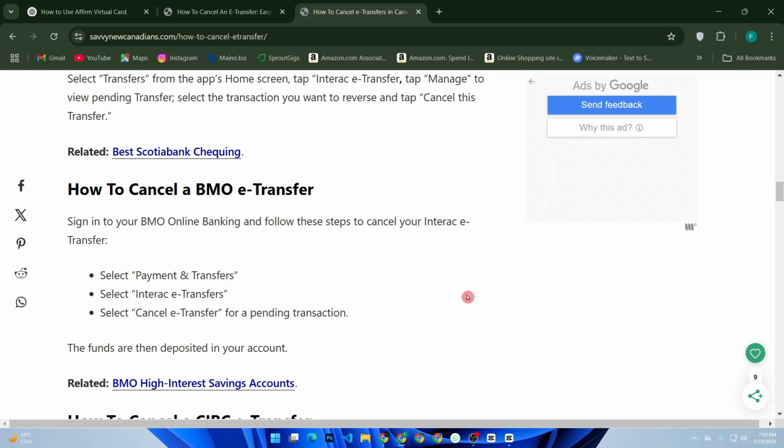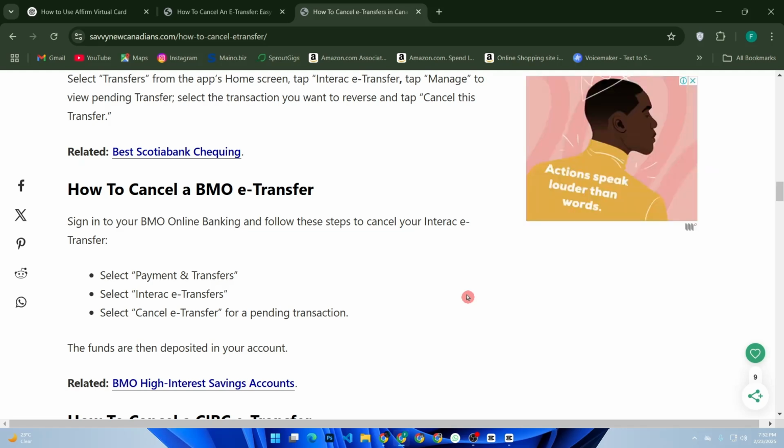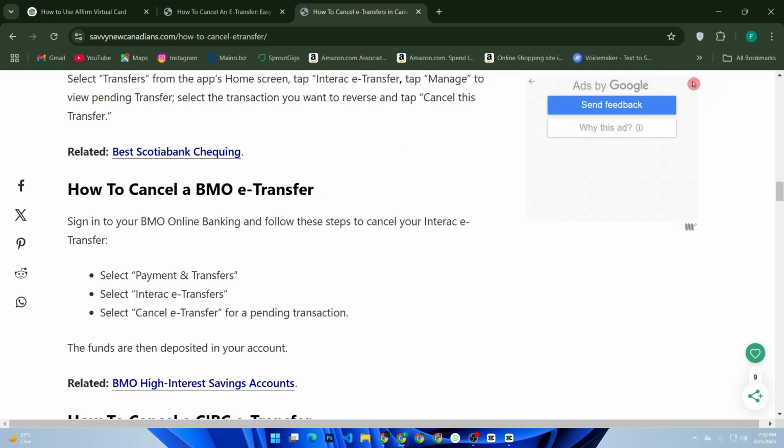First of all, unlock your phone and open the BMO Mobile Banking app. If you aren't signed in already, enter your credentials to log in. Once you are logged in, tap on the menu and select Payments and Transfers. Then choose Interac e-transfers from the list.